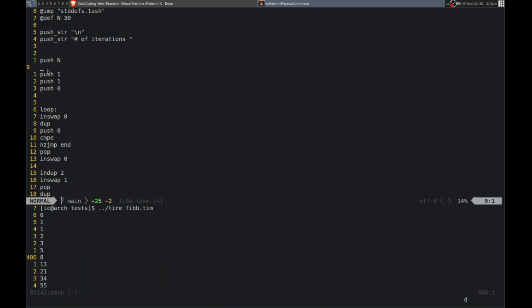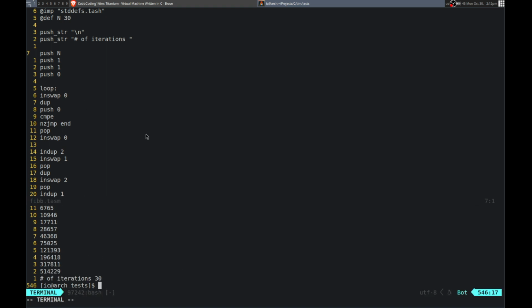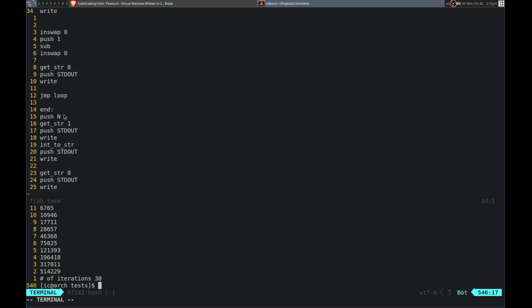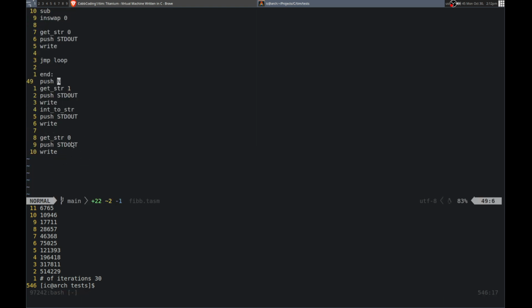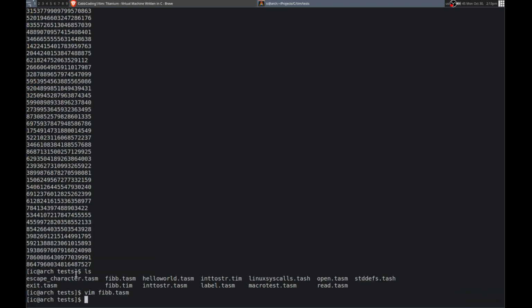Yeah, so now, what does that mean? Where is the Q at? Alright, so that's good then. I'm not sure what that was about, but it must have been an invisible character or something. So now this is the end, and it works. Then we can see the number of iterations, and these are the numbers. That's pretty cool. I do quite like that.